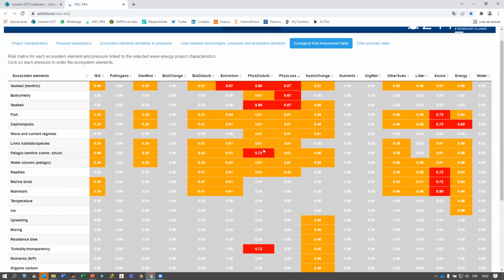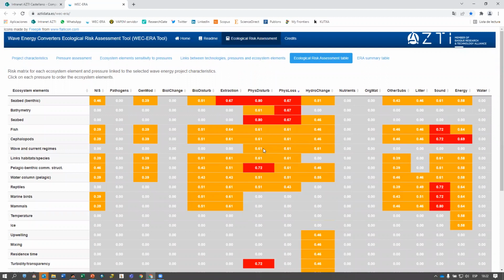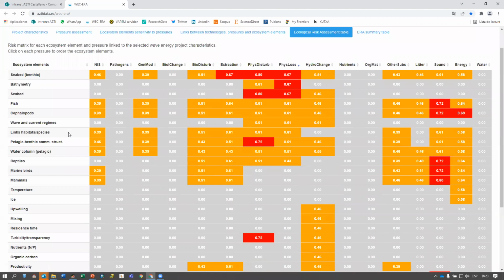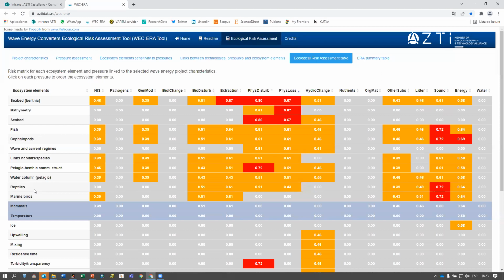The interesting point here is that managers or scientists or the industry itself can check if, within a project proposal, those ecosystem elements or these pressures are already considered within the proposal. They can check, in the location in which the project is expected to be built, if those ecosystem elements are present, and if there is enough information on those ecosystem elements in order to reduce the potential uncertainties or adopt any measure to mitigate the potential impacts of the project. So it allows us to highlight which are the pressures or ecosystem elements to which we should pay attention.